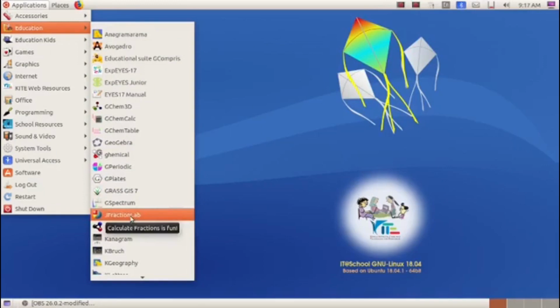As I told you earlier, this is a mathematical calculation software, to do calculations like comparing fractions, finding LCM, adding fractions, etc. You may already have studied these topics, fractions, in your mathematics class. Okay students, I'm going to click on JFractions Lab.